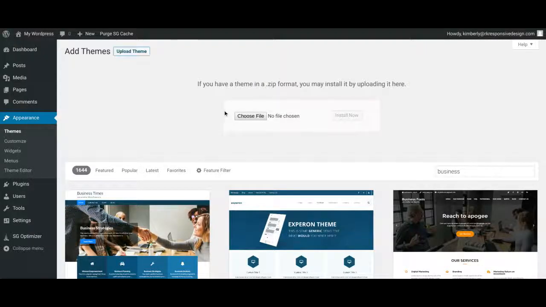theme. So when you buy a theme from any developer, they will either send you or allow you to download from their site a zip file with all the contents of the theme. With Genesis, it's a framework and a theme. So you want to upload the Genesis framework first.